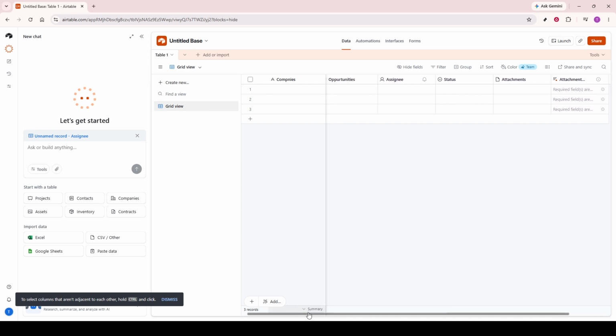Finally, create interfaces for sales dashboards. This gives you a more polished and user-friendly way to view your CRM data, especially if you want a clear overview of leads, contacts, and opportunities without digging through every table manually. Keep your layout simple at first, then refine it as your process becomes clearer. That's how to build a CRM in Airtable from the ground up.